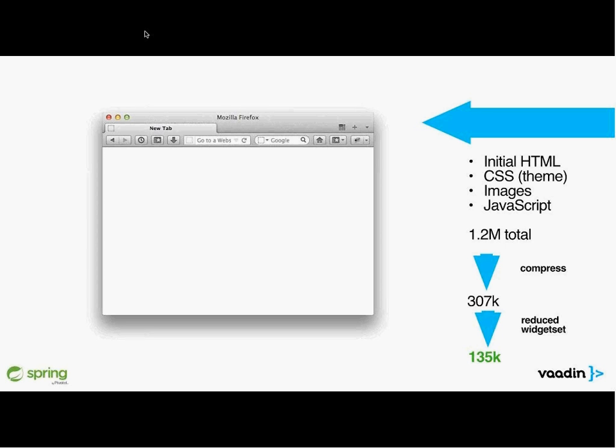And initially, when the Vaadin application is loaded, when the thin client is started, the size is approximately 1.2 megabytes, but with different compression techniques that, for example, Spring allows us to do, as well as different reduction techniques on the widget set, we can drop that client-side initial JavaScript content to as low as almost 140 KB.